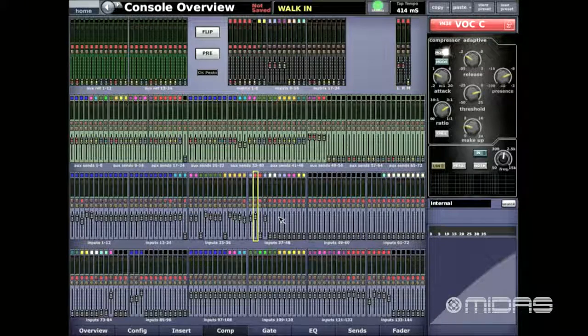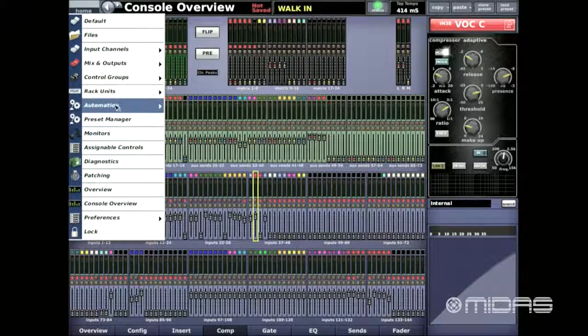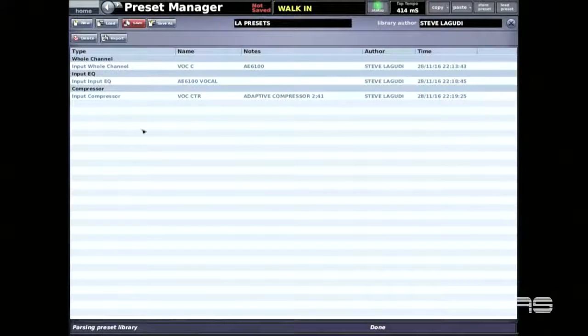So now, if we go back to the preset manager, we'll take a look. And there we go. Now you see we have these files in here. We'll go across. This is the types. This is a whole channel. There are our input EQs, here are our input compressors, and the names of those. It shows our notes, who the author was, and the date and time that they were created.